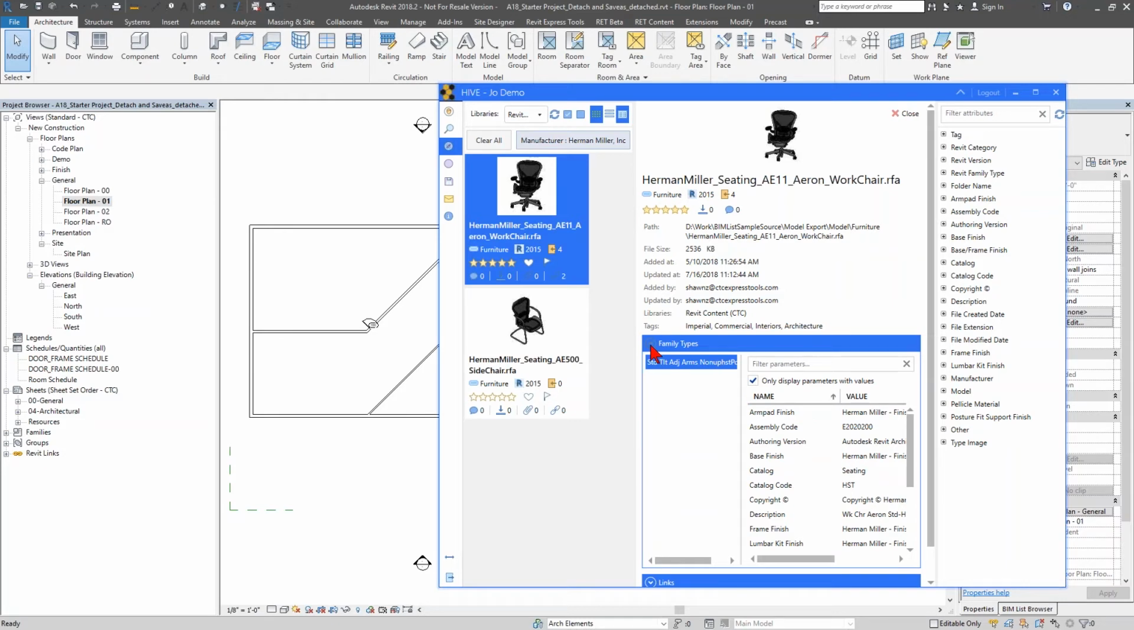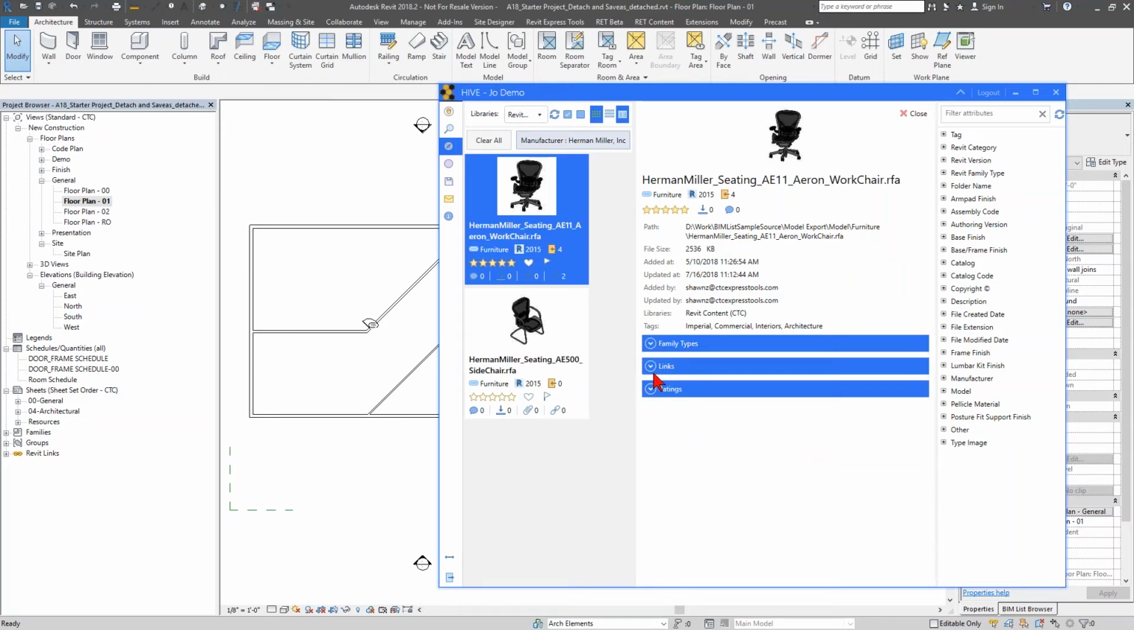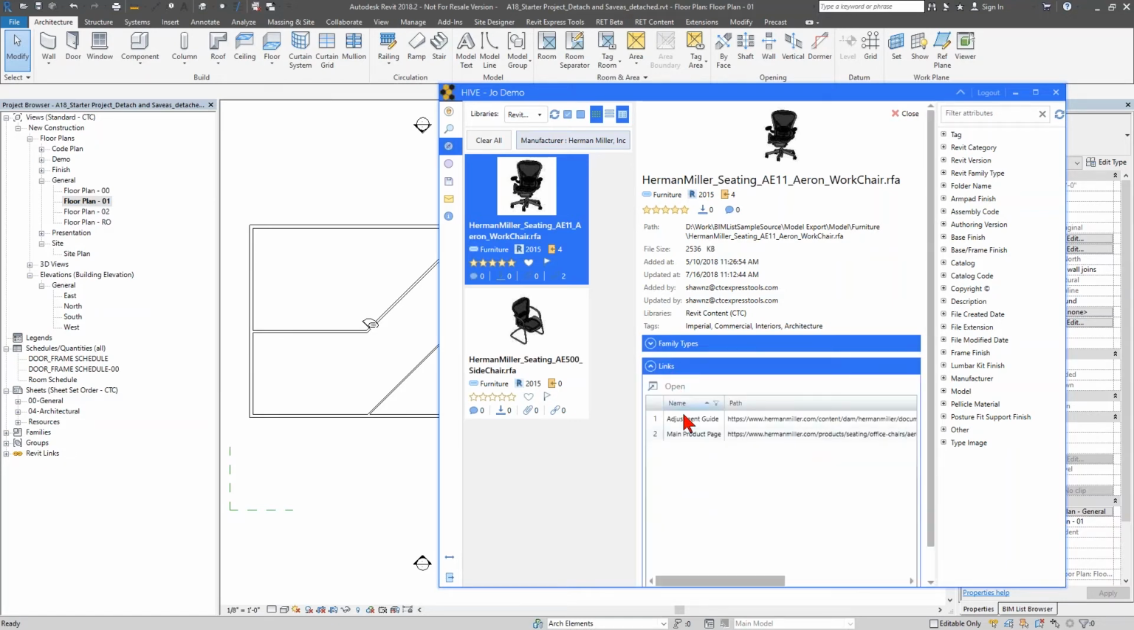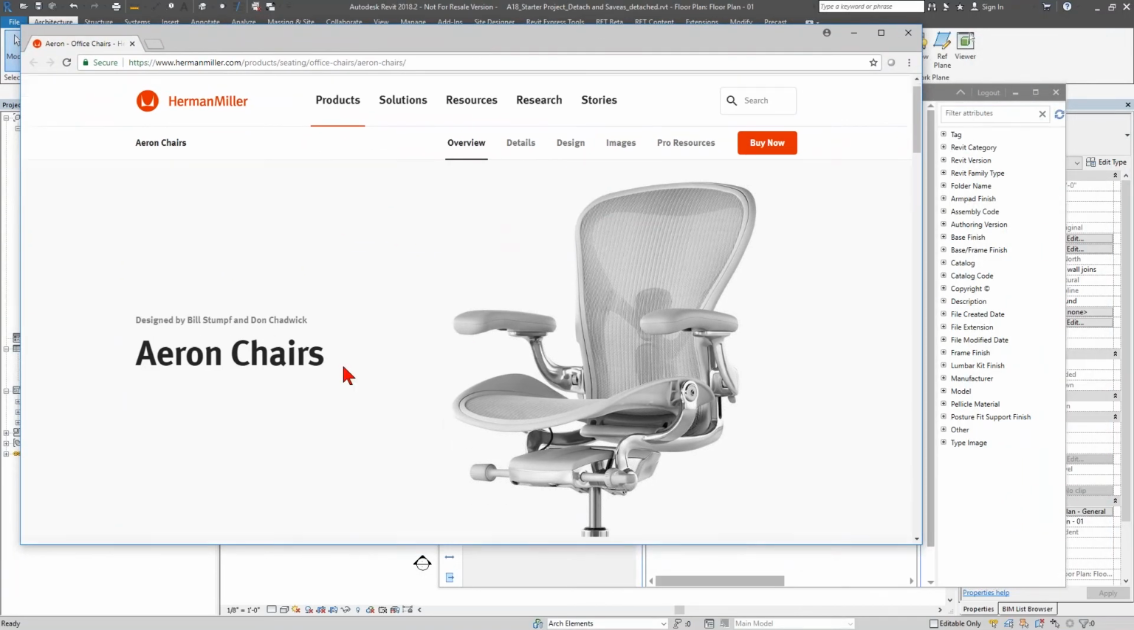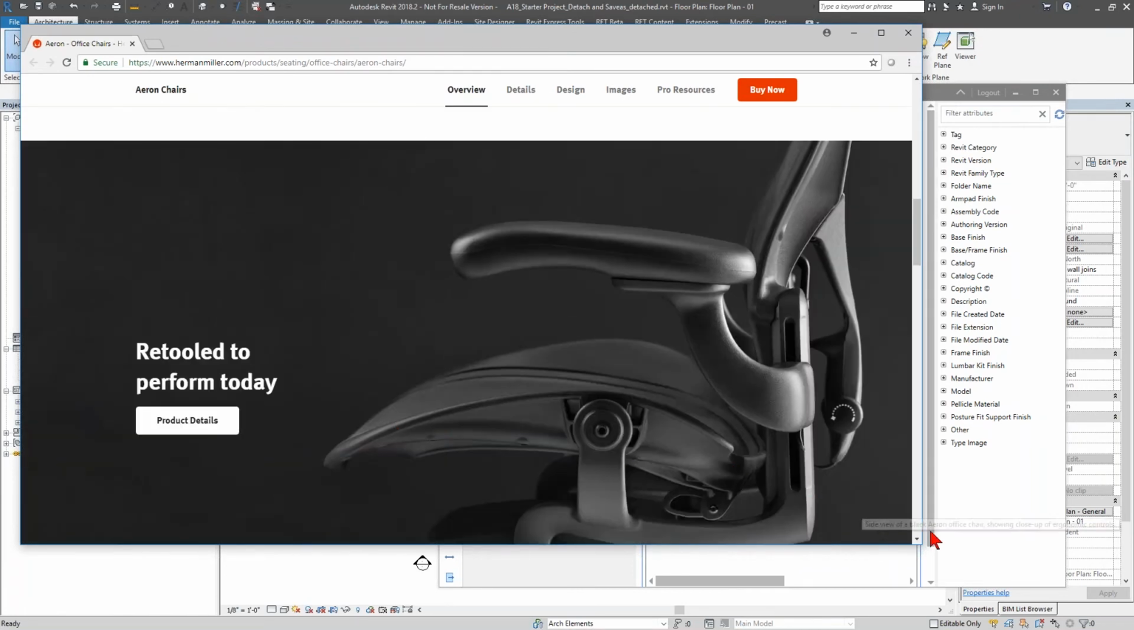Now, additionally, if the BIM manager has included this extra information, you can also get access to outside links. In the case of this particular chair, I have a link to the adjustment guide for that chair, and a link to the main product page for this chair. If I double click on one of these links, it'll open up that manufacturer's website in my main web browser, in this case, Aeron chairs.